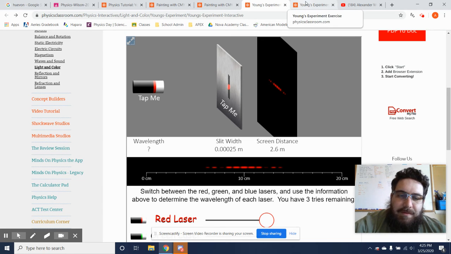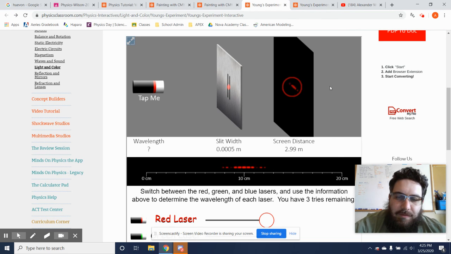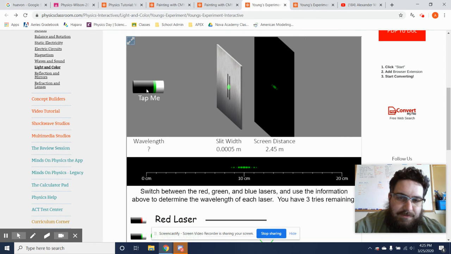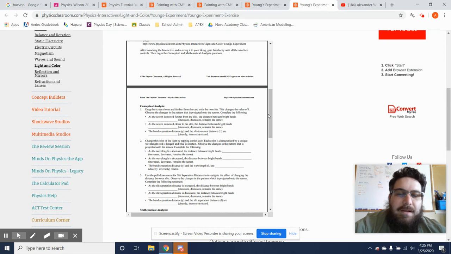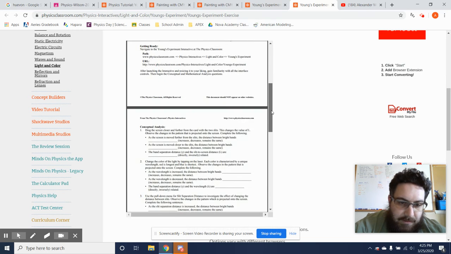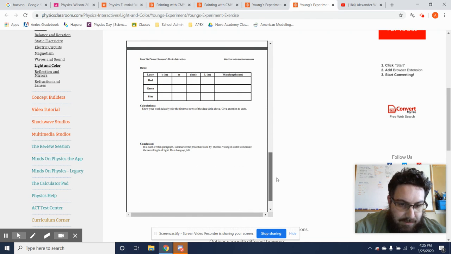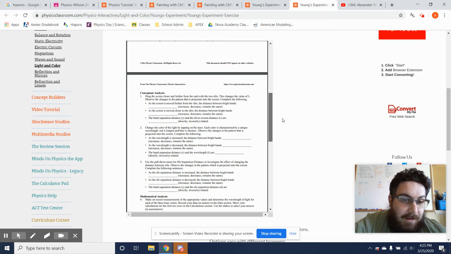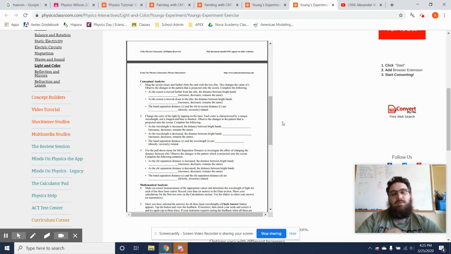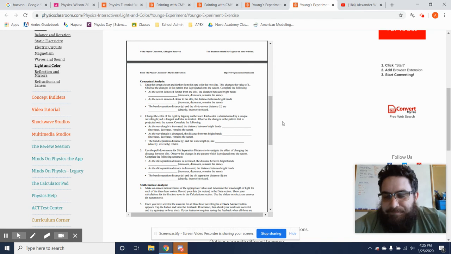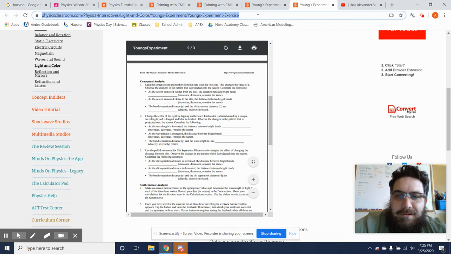And so you're going to be messing with these, seeing how all this stuff changes, picking the different colors of lasers. And you're going to go through here and you're going to answer. This is important. Make sure that you follow along to exactly what I'm saying. You're going to answer the conceptual analysis. You are not going to do the mathematical analysis. You're going to do the conceptual analysis. And the reason why is that the interactive we have is really fiddly. So it's really easy based off you reading it wrong.